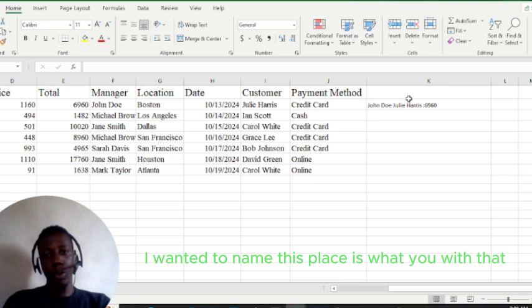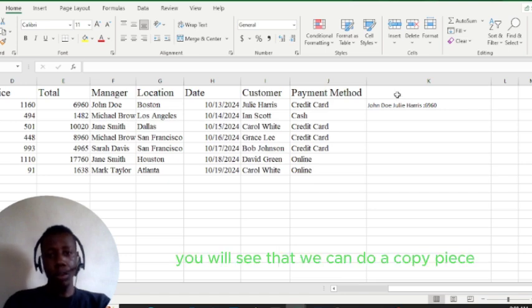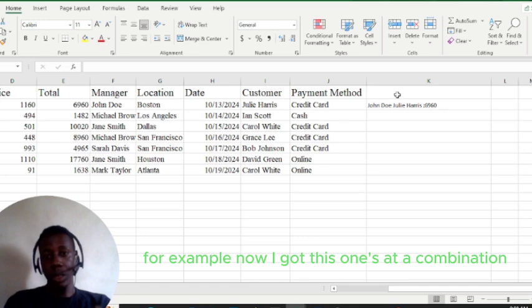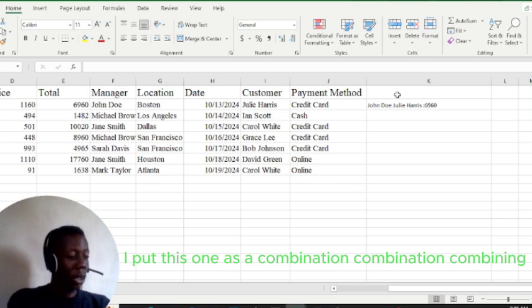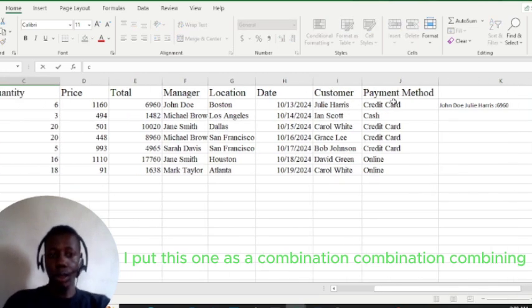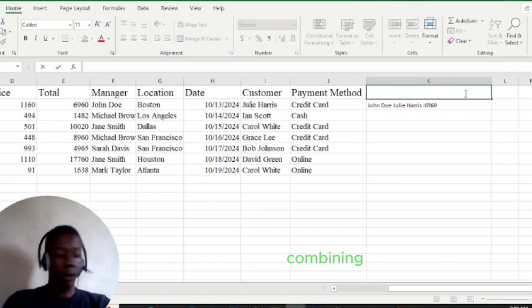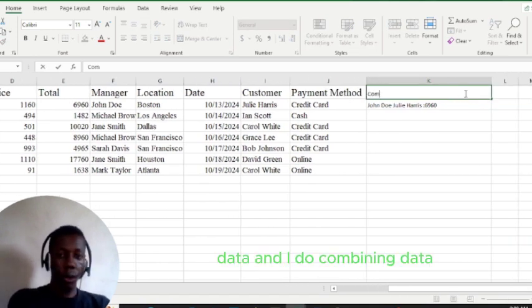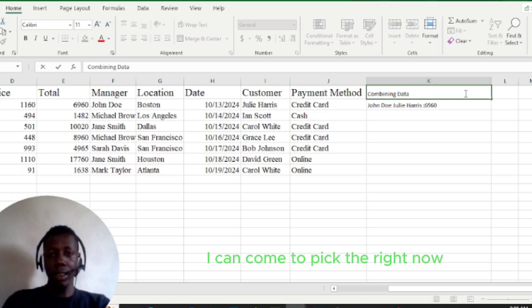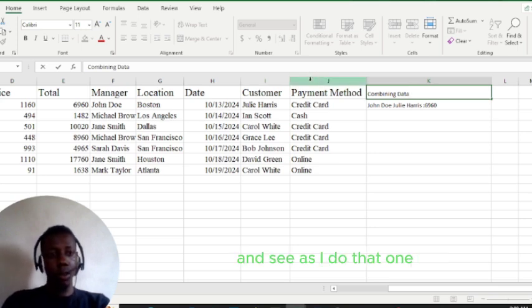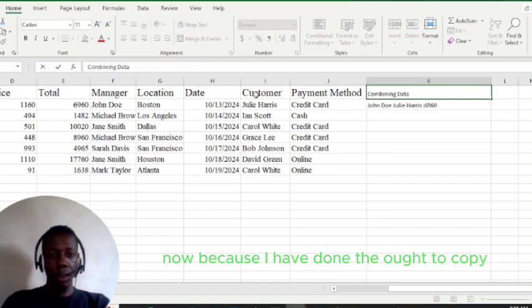Another thing I wanted to chip in before I go: I wanted to name this place in such a way that you will see that we can do a copy and paste. For example, I put this one as combination, combining data. When I do combining data, I don't need to type it myself. I can come and pick it there.